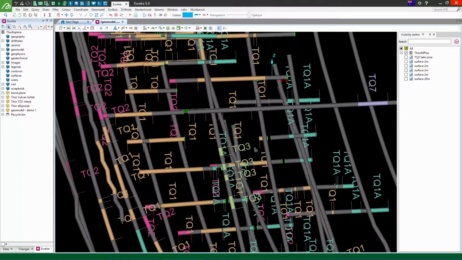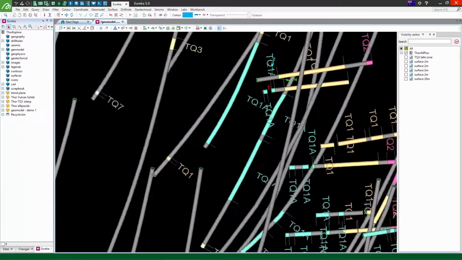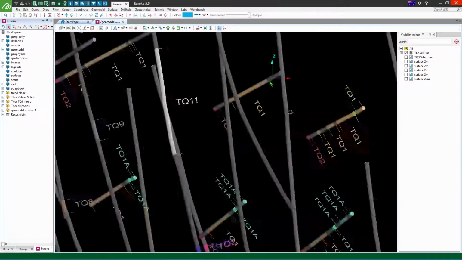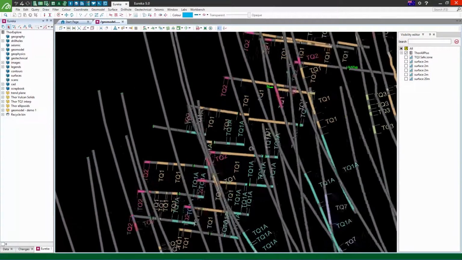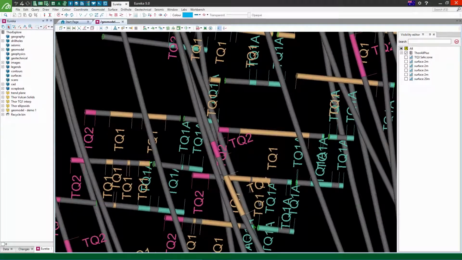Mostly you can look at the axes and figure that out, but sometimes you've got to hunt around for the axes, and that makes life a bit difficult. So, if I look at that, am I looking down at the drill holes or am I looking up?